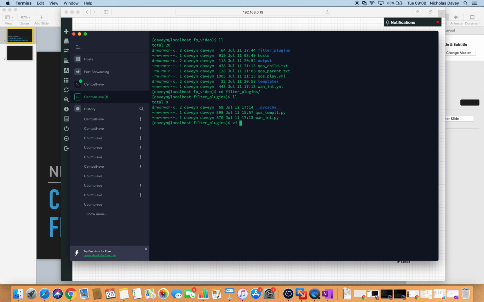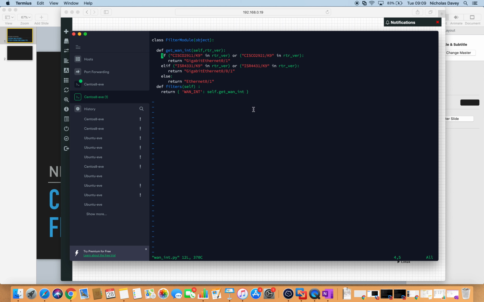So the first one I'm going to look at is wan_int, and this is a Python class that Ansible checks for. So it expects the class to be called FilterModule, and it expects a method or function called filters. So if we have this class and this method, then Python will automatically detect it, and it also expects the return value in this dictionary in a particular way.